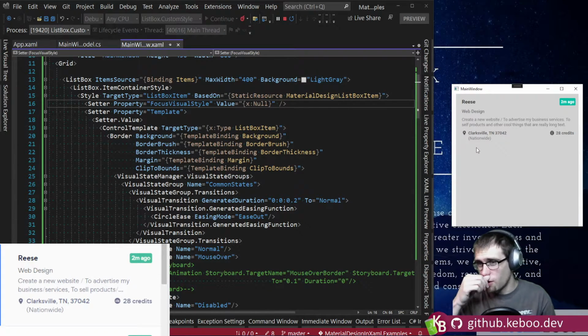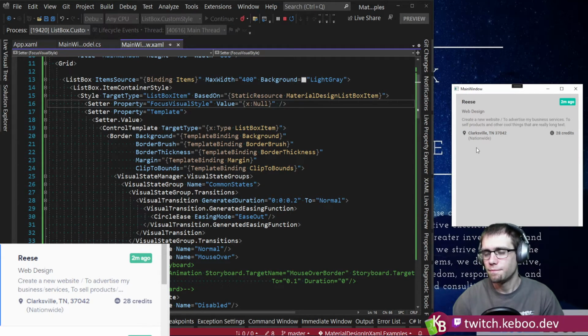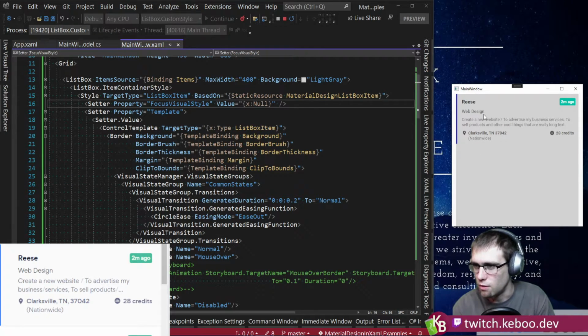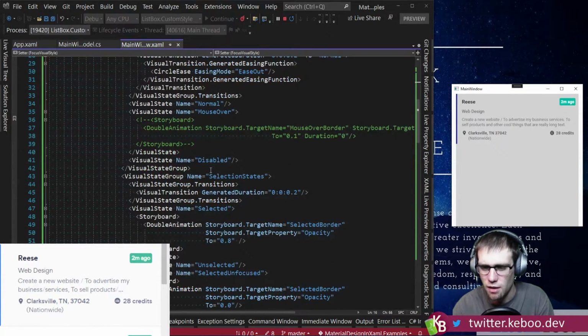So it is worth noting that when you do that, you are taking away a bit of accessibility for people to know where their keyboard focus is located. So oftentimes when you take away that focus visual style, you want to replace it with something else. This is a demo, but in real apps, consider the accessibility implications of doing so. Okay, so that gets us there, and I might dial this back just a little bit.